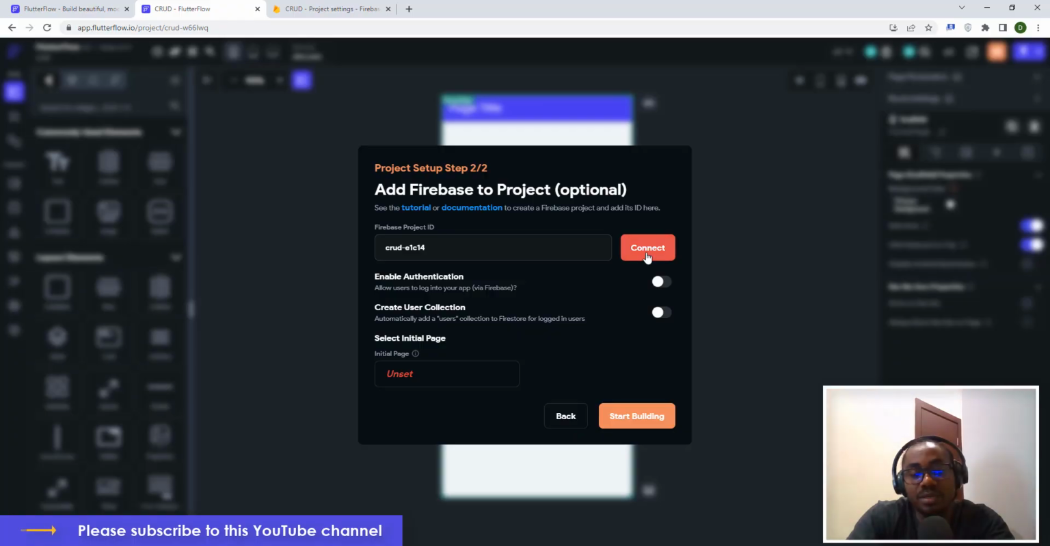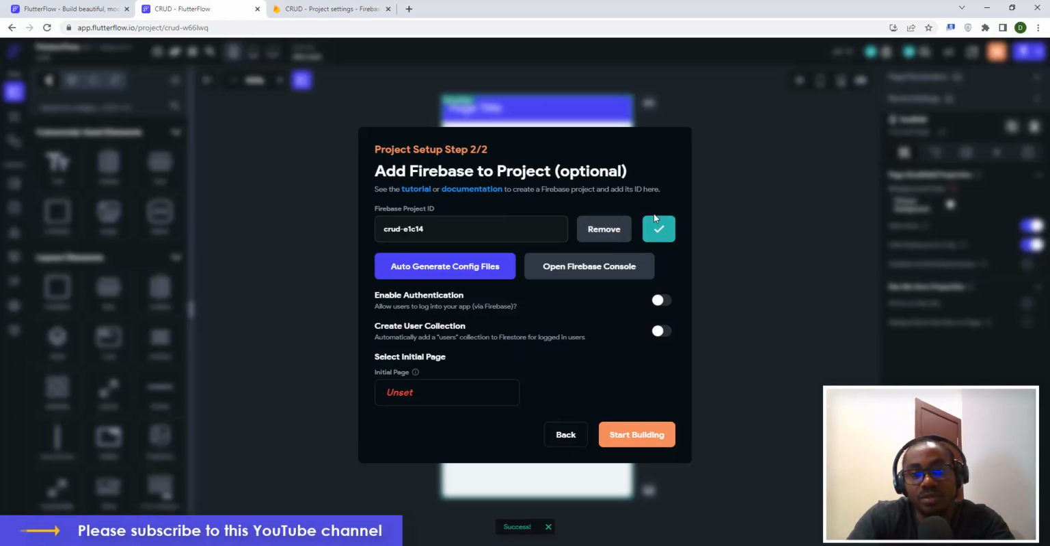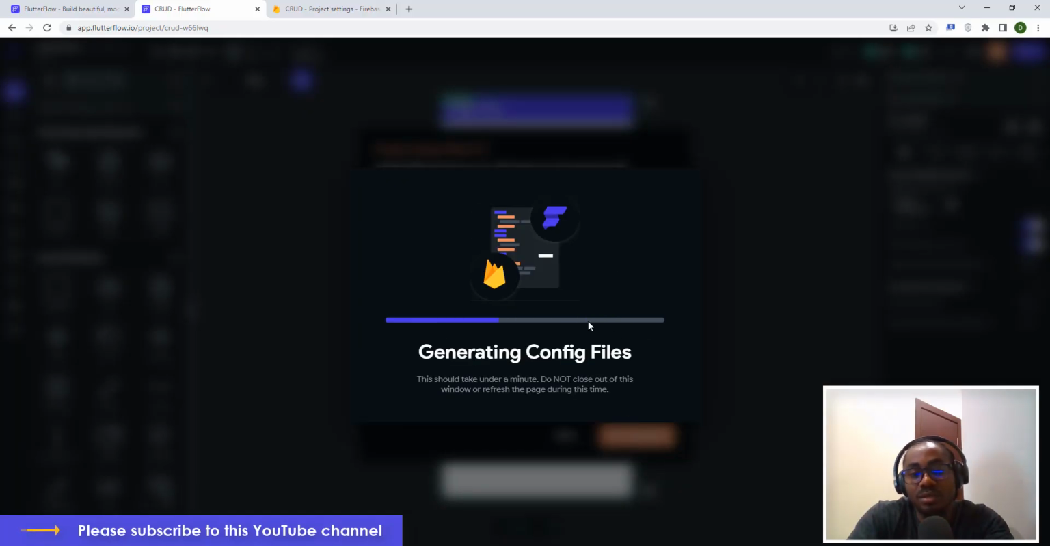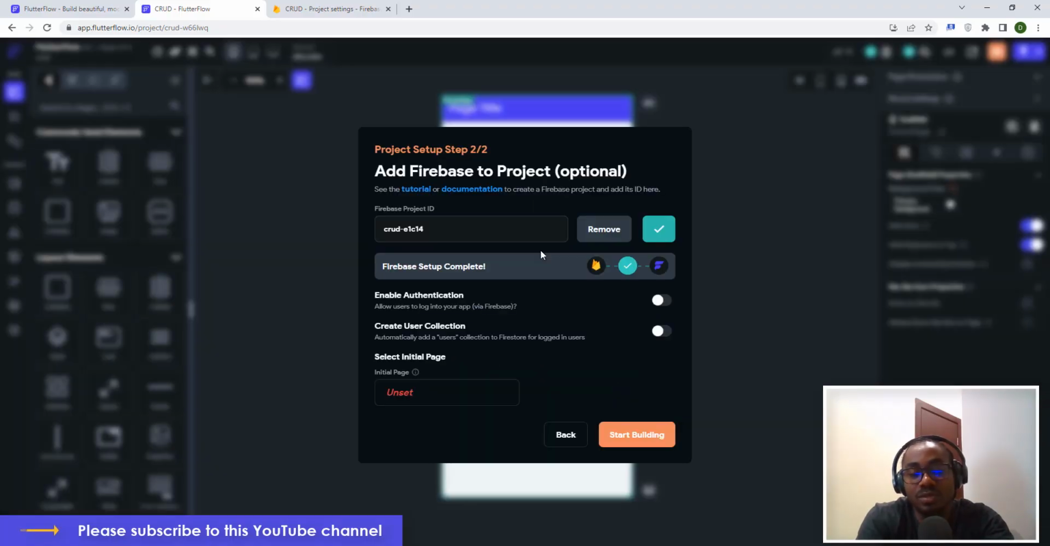Now when you come back here and click on connect, everything should work out fine now. So you see the green check here. Alright, then after that, go ahead and click on auto generate config files. This will allow FlutterFlow to generate some tiny bits of data that is needed to make your application run. FlutterFlow basically will help you build Android, iOS and web applications. So it has some tiny bits of information, some data that it needs, and since you're definitely doing this without coding, you just need to go ahead and turn on auto configuration to generate the config files.